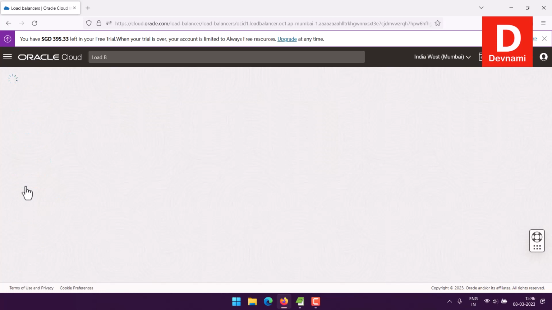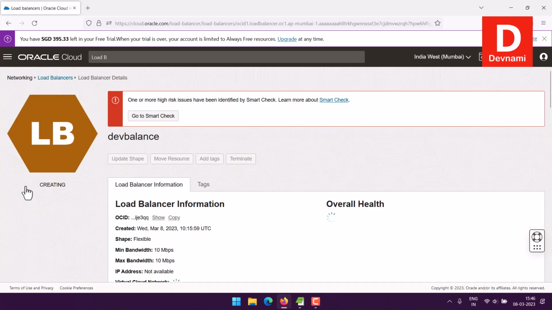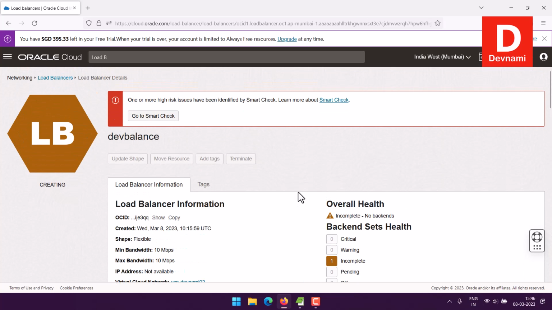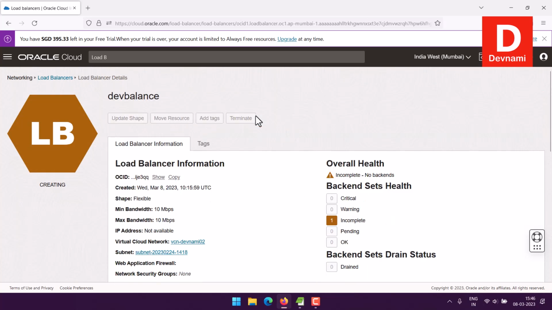And this should start the process for your load balancer. Okay, the smart check would be pointing out your lack of certificate and HTTPS. It will say that backend health is incomplete because we don't have those options. So what we can do is go to smart check.